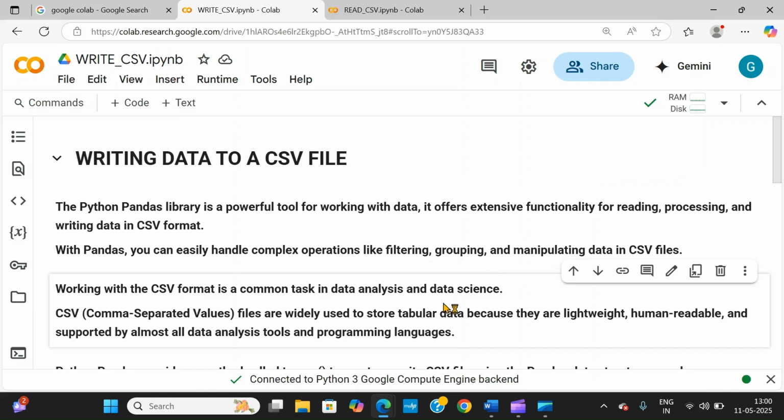Today I'll teach you the process of writing data to a CSV file. Now what is a CSV file? A CSV file is a comma separated file where we can store some data and basically use for data analysis.